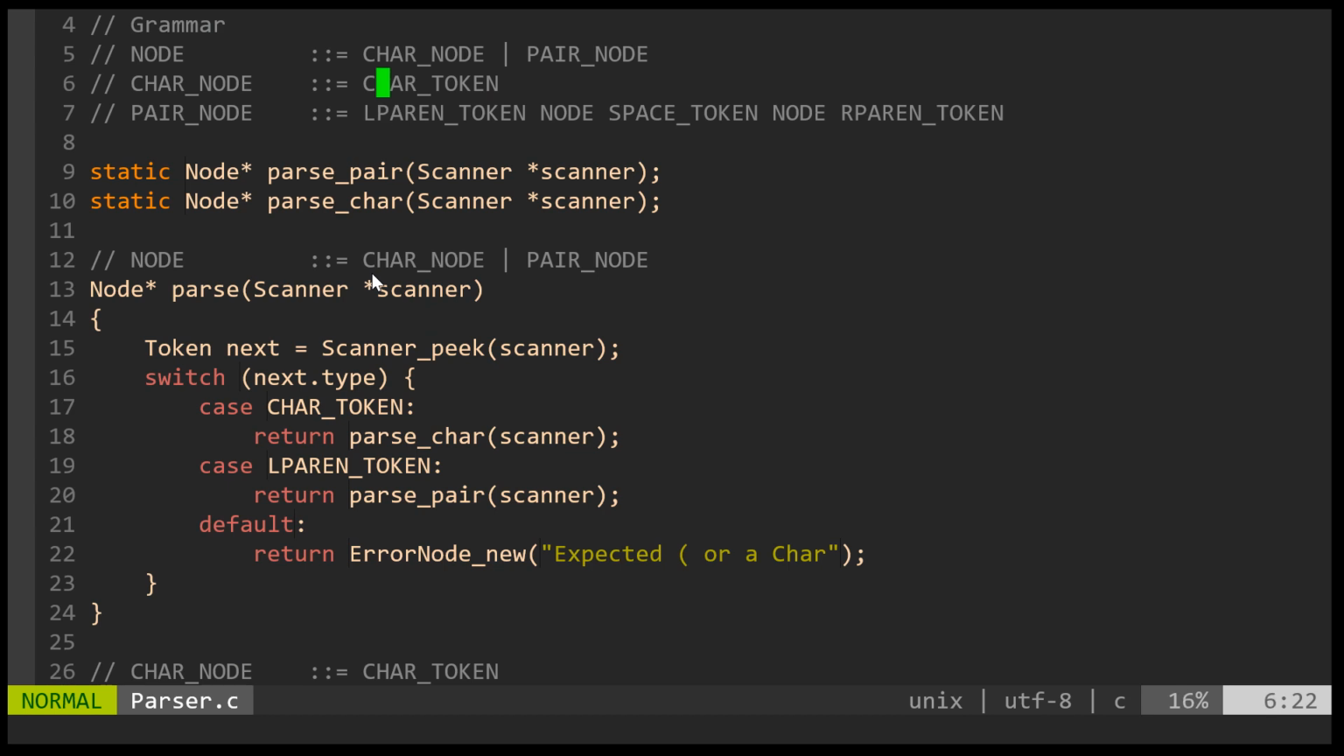Well, we know that the next thing that we would expect in char node is a char token, and the next thing that we would expect in a pair node is an L paren token. So what we do is we peek that next token, and then we create a switch statement based on what type it is, right? So we're saying, what is the type of the next token? And in the case where that's a char token, we're going to call the parse char function and give it the scanner. And that is going to implement the production rule for parsing a char node. And if it's an L paren token, right? If we looked ahead and we peeked and we saw that there's a left parenthesis, then we should begin parsing a pair, because that's the only other thing it could be based on our grammar.